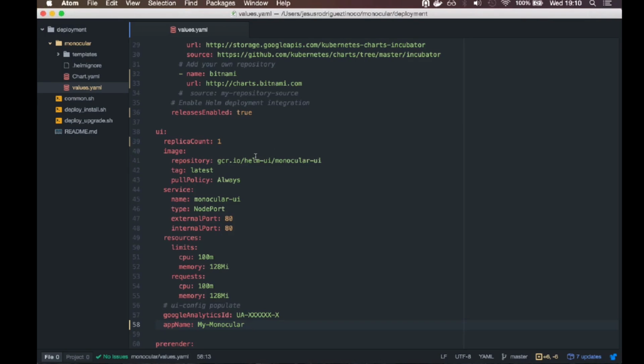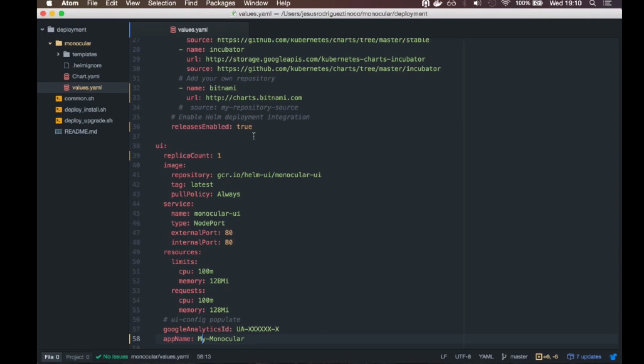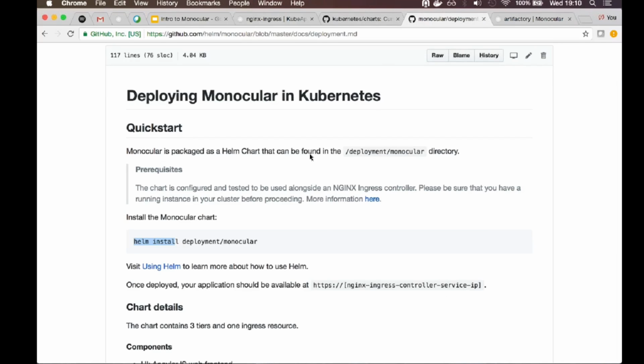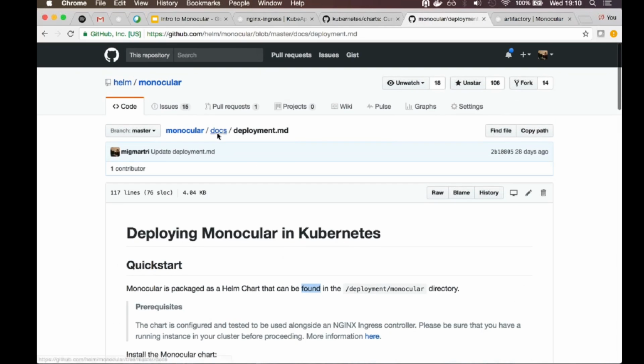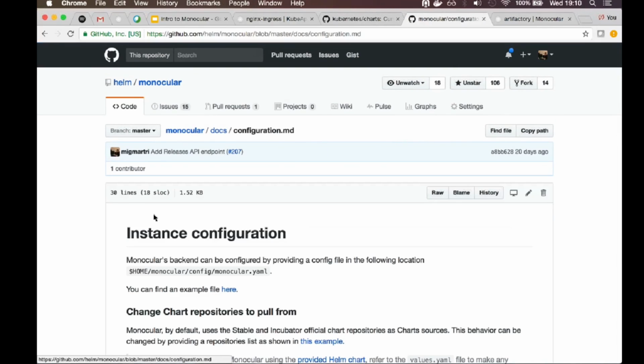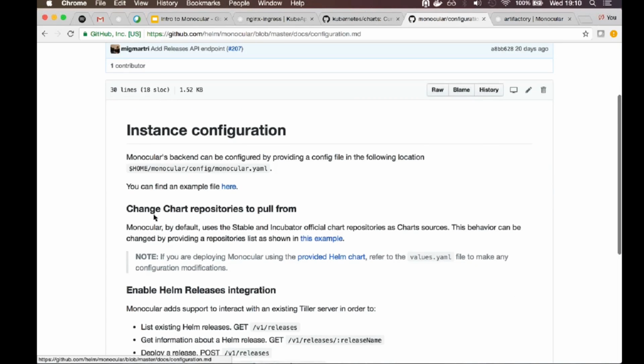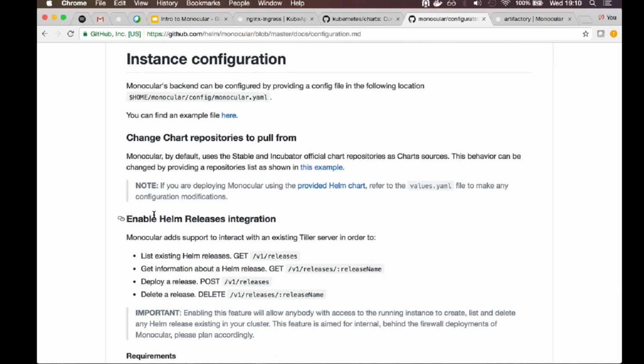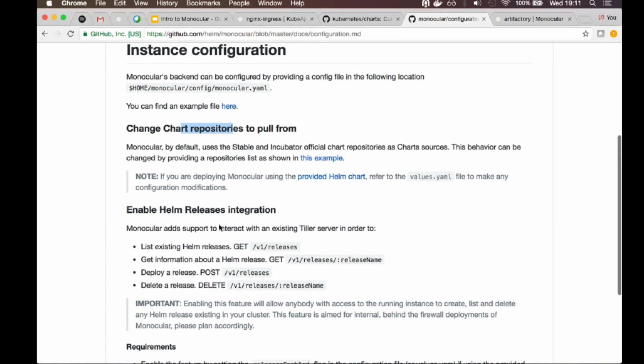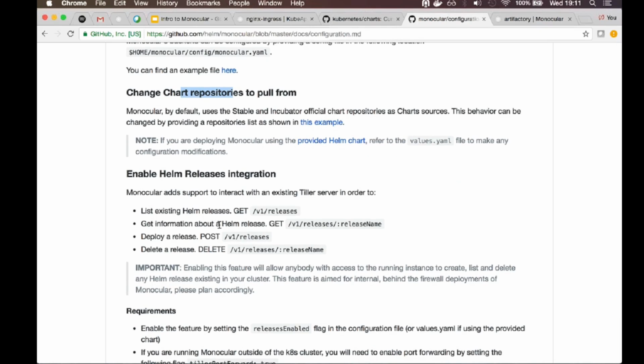So I made these changes, but where do I get this? How do I know what I can change? You can know that if you go to the Monocular repository in the docs directory, you will find a configuration.markdown file in which we explain what are the current options that can be configured. In this case, it's the repository that you can pull from, but also enabling the Helm releases integration that I'm going to show in a minute, which basically is that connection that is enabling the possibility of Monocular talking to Helm directly on behalf of the user.